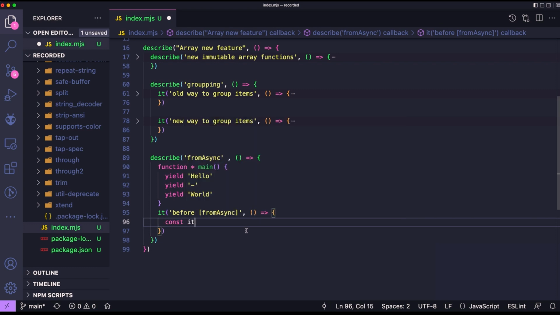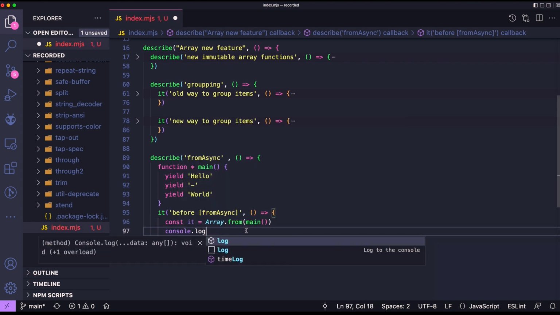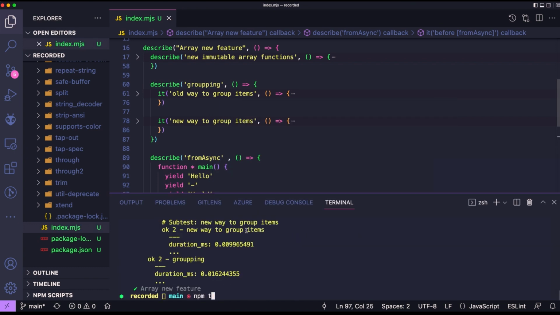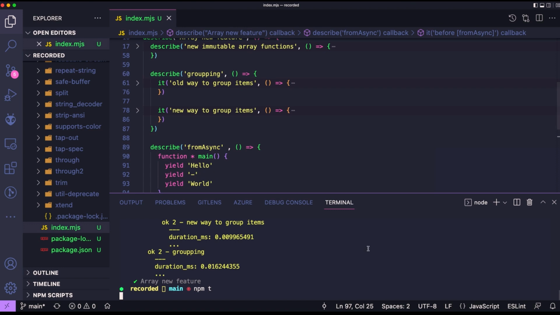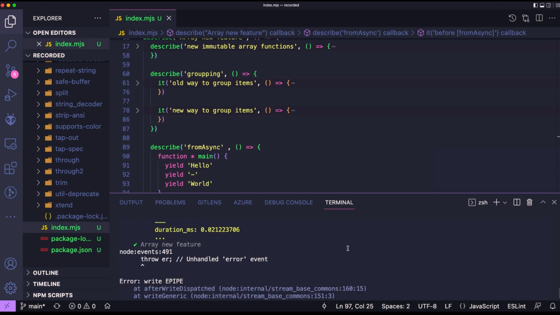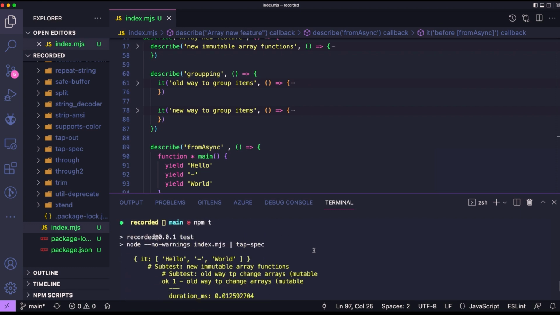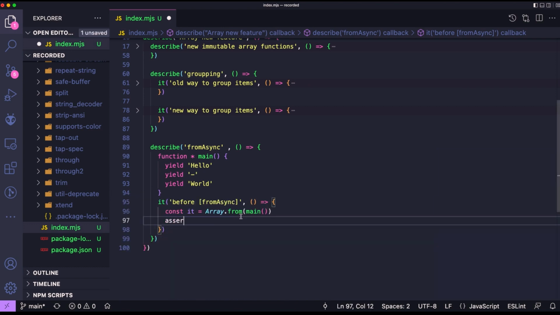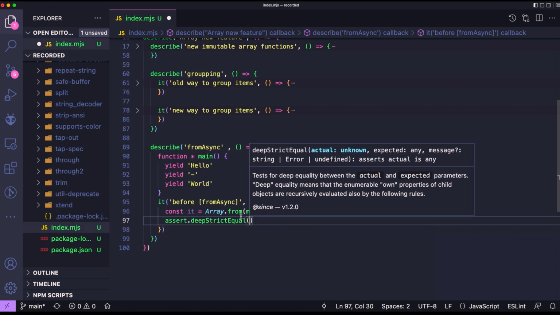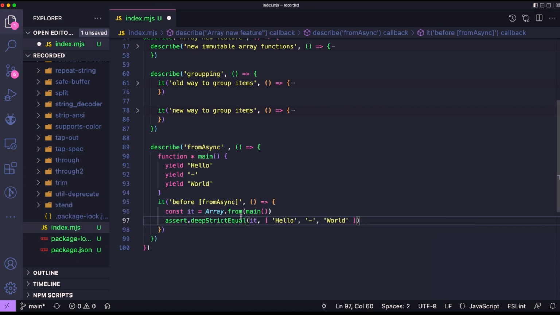So I will write it just to know that it's an iterator, and we can actually use Array.from, right? Like this, we can see all the results there. So if I run the console.log, it will be an array with hello dash world. We can see here hello dash world. I'm going to copy this one as we expect. Assert deep strict equal. It should be hello world. All right, perfect. For generators and iterators, it should work fine.